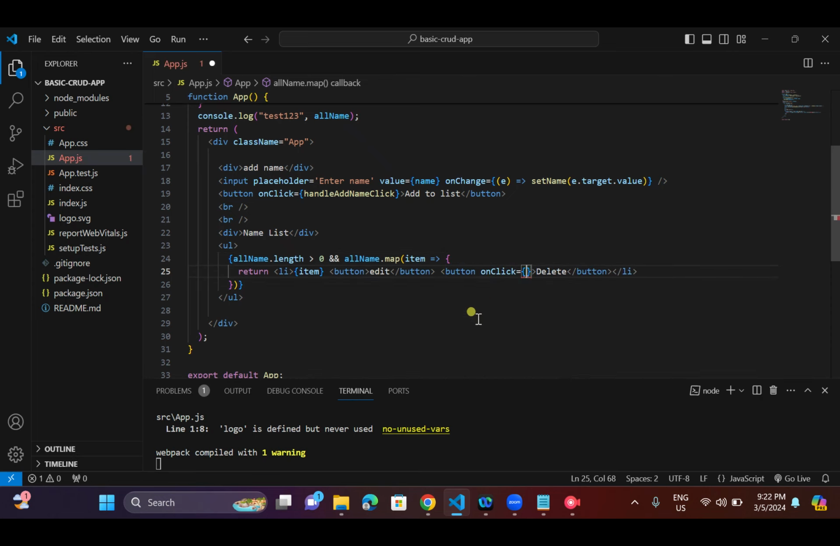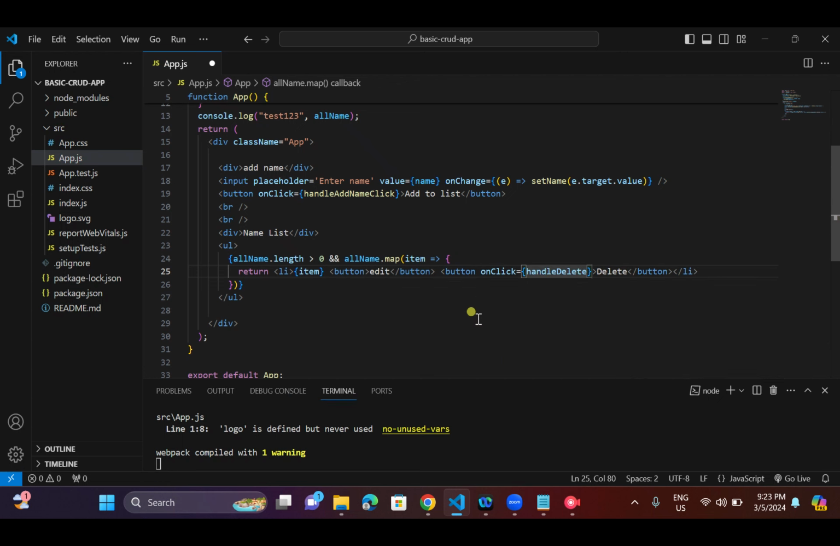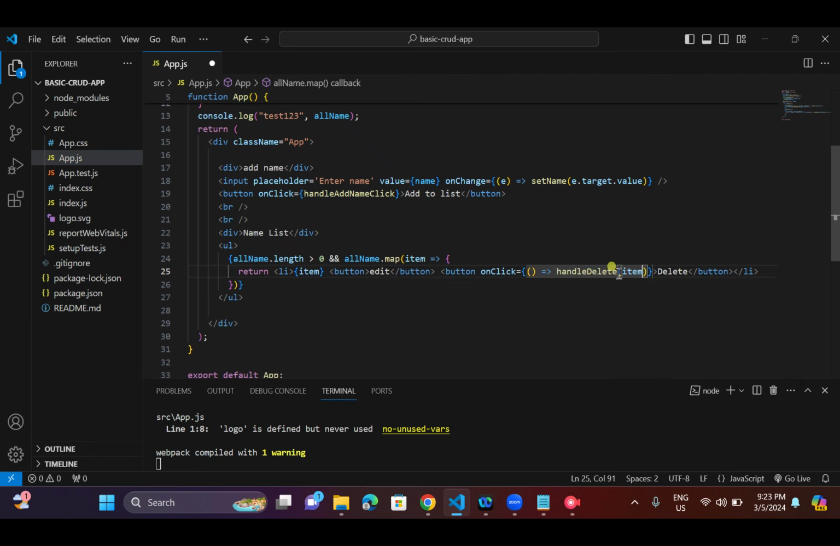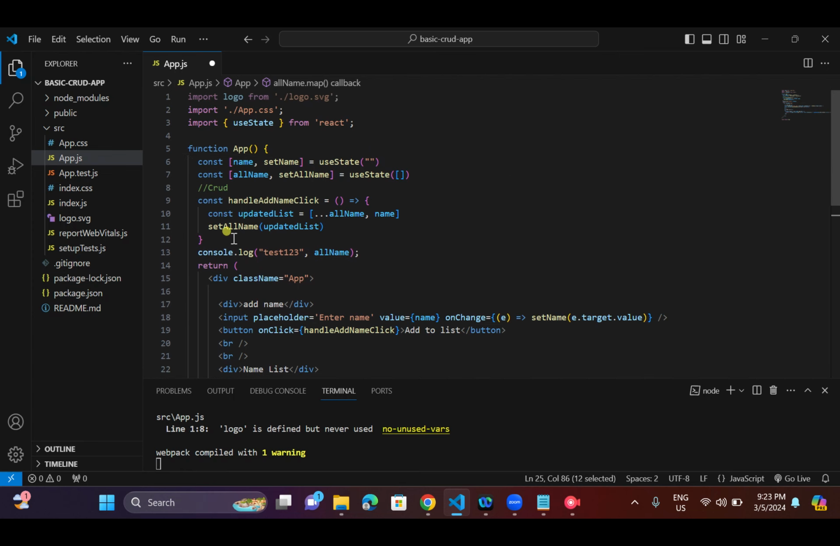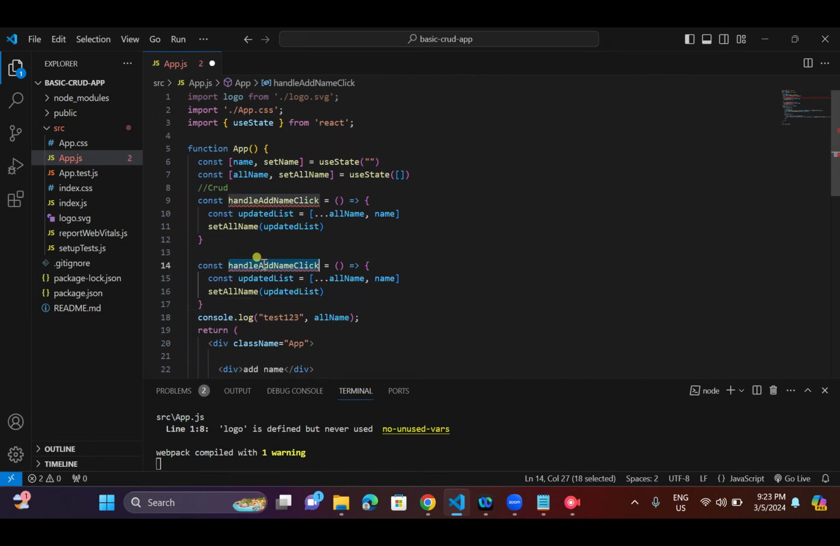So on click of this, we will just do handle delete. In handle delete we will directly send an arrow function because we need to send the item, whatever it is, and we'll write the handle delete logic here. So I'll just copy paste this, and I will write handle delete.